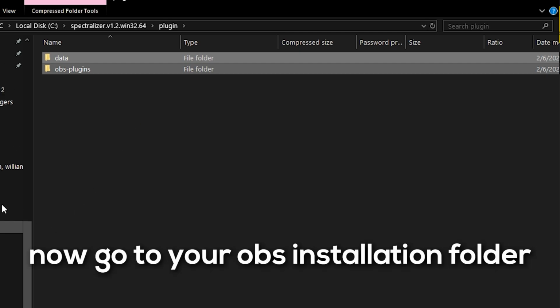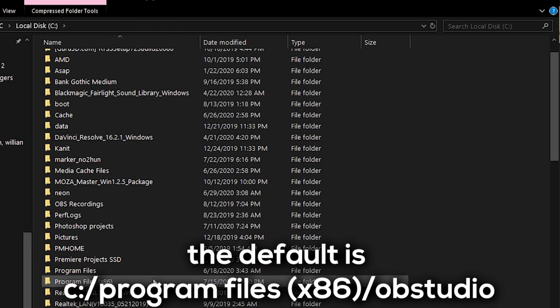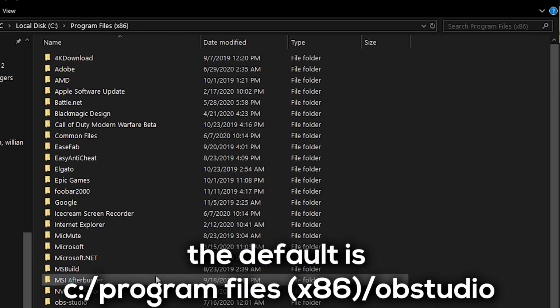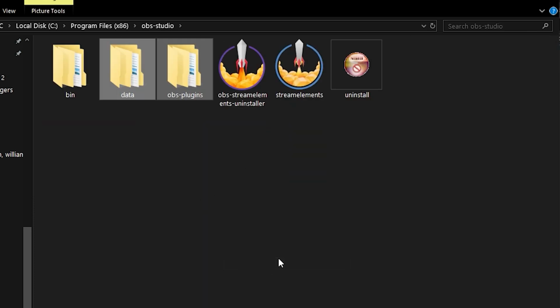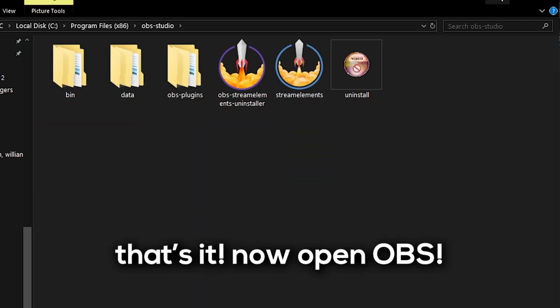And now you're gonna wanna go to where you have downloaded your OBS. So program files might be here at program files x86. Here, OBS Studio. And then once you're here, just right click and paste it. And yeah, that's it. That is how you installed it. So now let's open our OBS and we can tweak with the visualizer.